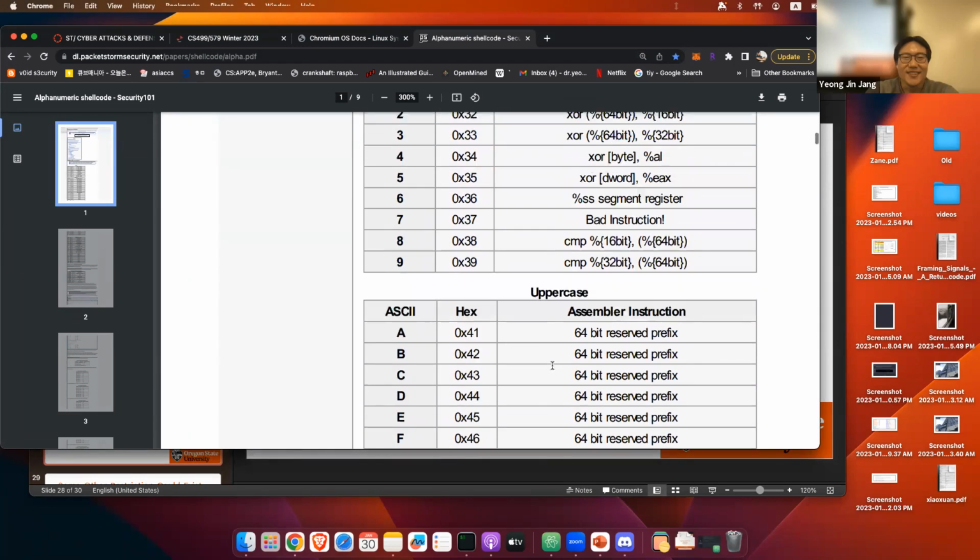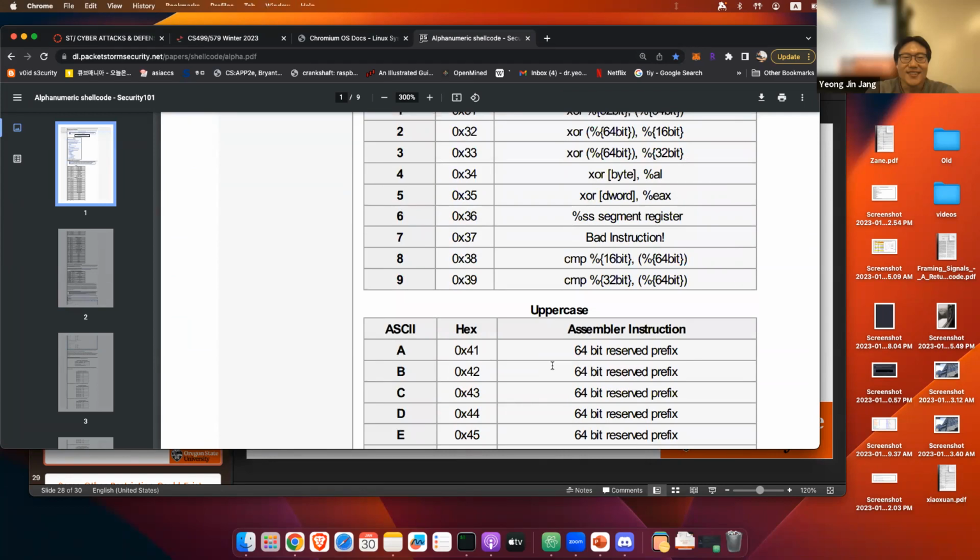I believe the shellcode that I wrote for the alphanumeric is about 48 bytes or something. So I just want to tell you that this is not that complex. Trust me.